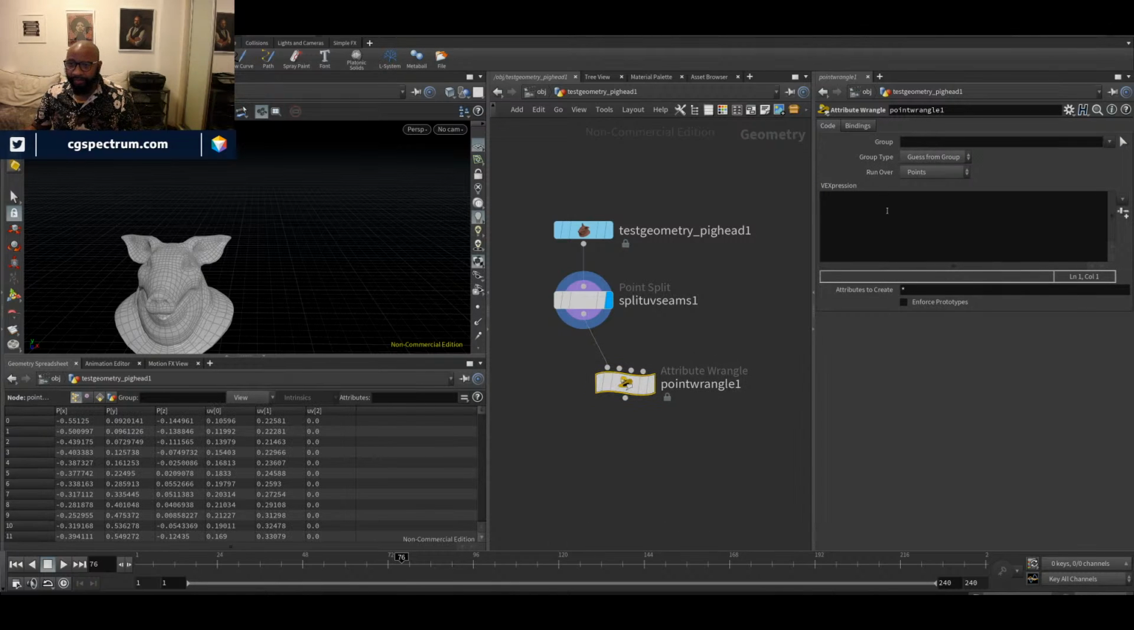All I'm going to do is say @P, which is my current point's position. What a point wrangle does is it runs over every single point, and it does it at the same time, which is really efficient. It does all the points in one shot. It's not like it processes one point and then moves on to the next. It does them all at the same time. This is very, very powerful. It's called parallel processing.